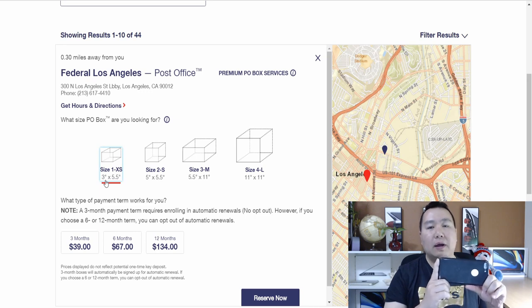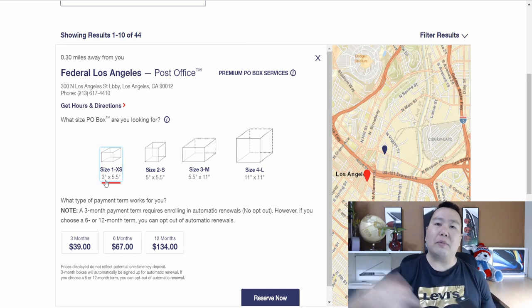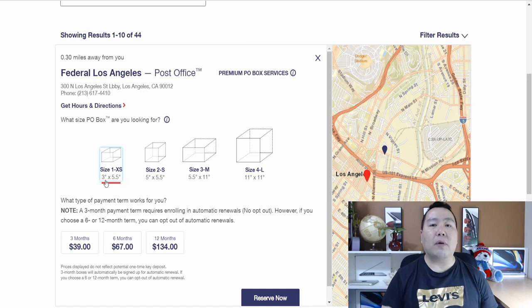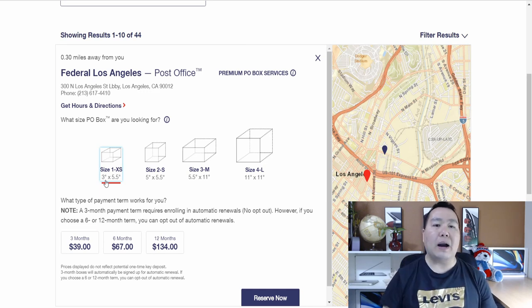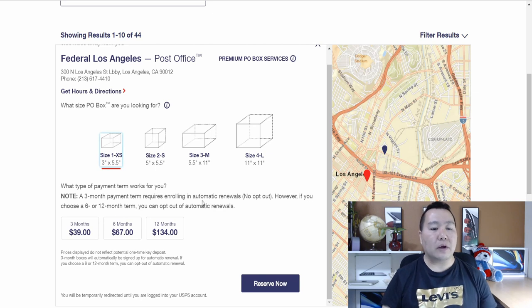So it's going to fit quite a bit of letter mail. And for packages, you don't have to worry about it. They're going to give you a package delivery notice, and then you'll be able to pick up your package at the counter. But small packages or small little items, they will put in the little PO box. So in this example, the smallest one is about $39 for 3 months. So that's the equivalent of about $13 a month. And this fee doesn't have any taxes, so this is the flat rate that you're getting.